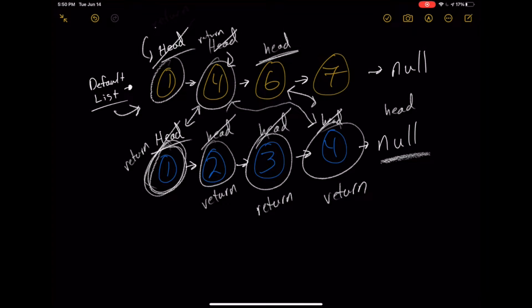If we reach the end of one of the lists, all we've got to do is return the rest of the list that's not empty yet.